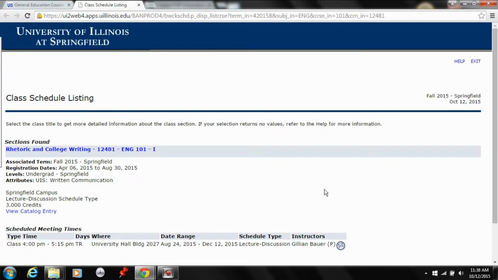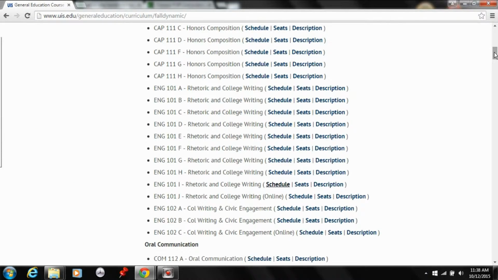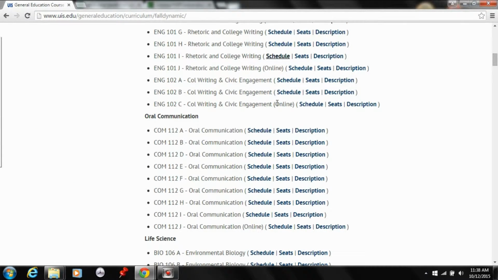So one of these on ground ones, if you click onto schedule, it will say lecture discussion. It will have a place. This one is in the University Hall building. It will have a class time. If you're an online student, which is the majority of our math students, and you can only take online classes, don't sign up for any class that has a class time listed and a place, because that's not online. But these will always show you, specifically if they're online. It'll say that in parentheses.